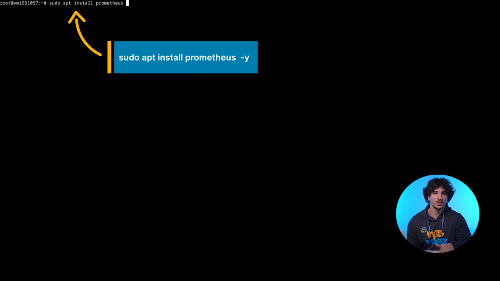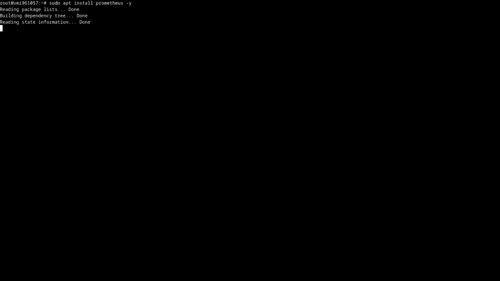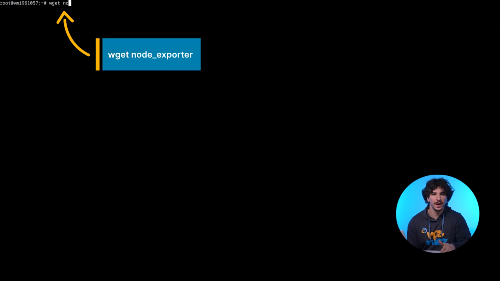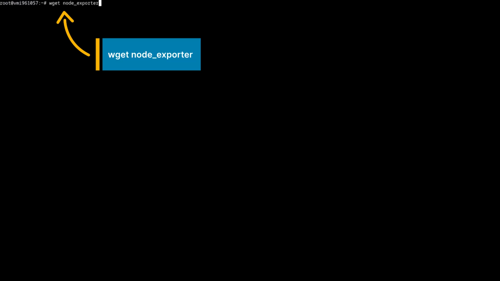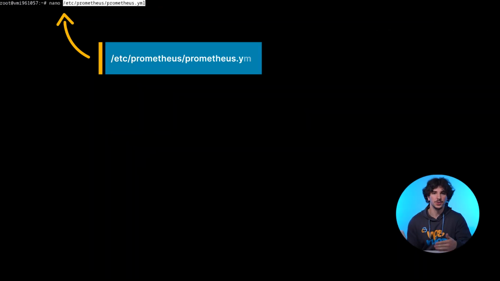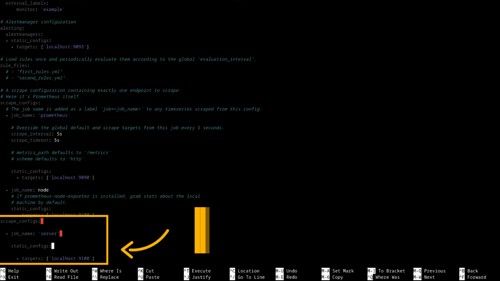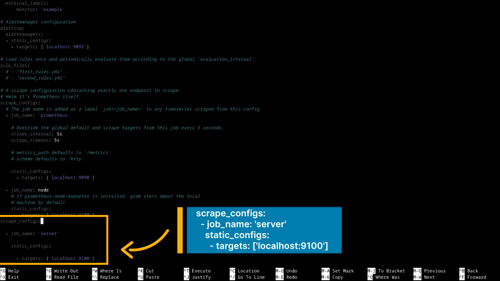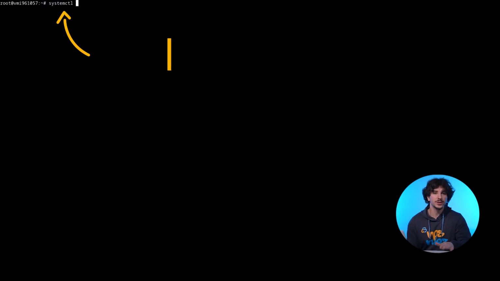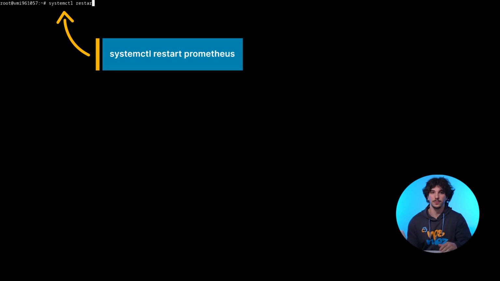So how does this work? First, install Prometheus and Node Exporter on your machine. Node Exporter collects Prometheus metrics like CPU, RAM, and network usage with these commands. Next, configure Prometheus to scrape metrics from Node Exporter with these commands shown on the screen. Then restart Prometheus so the changes take effect.